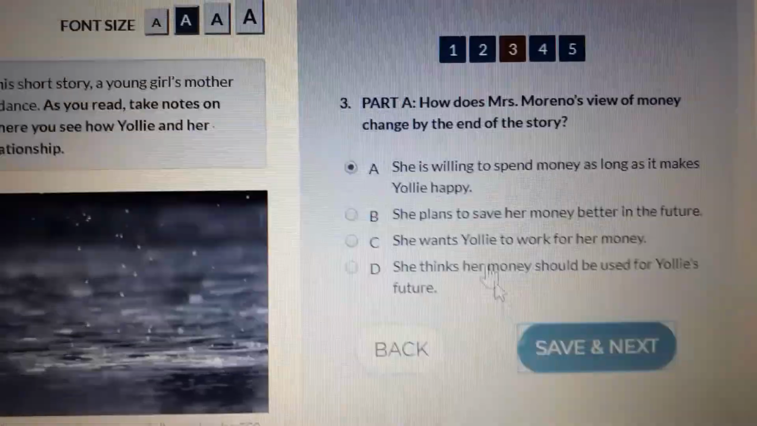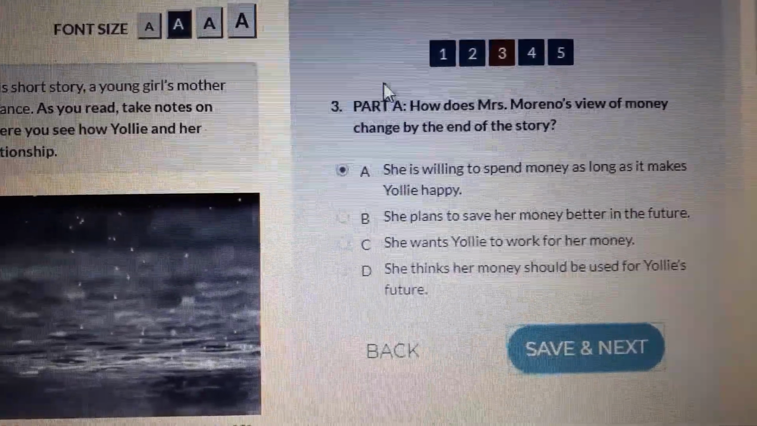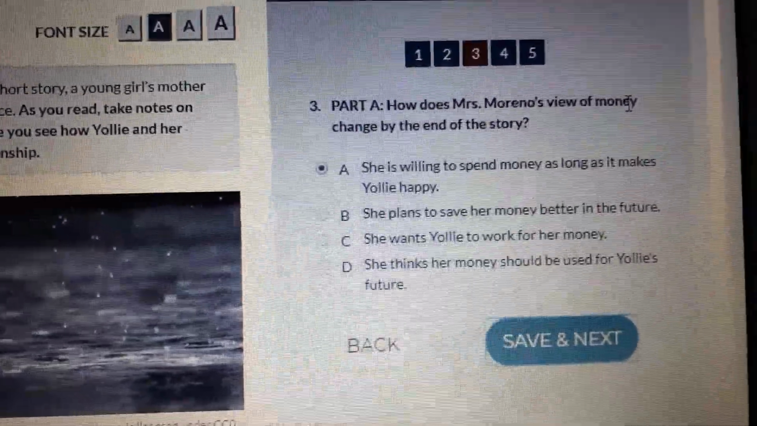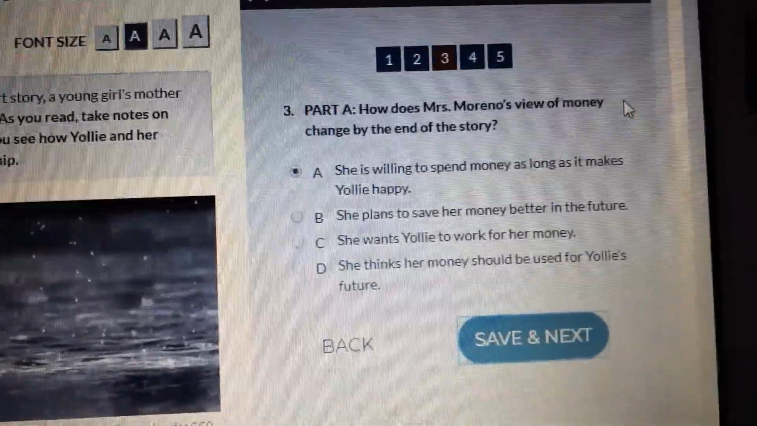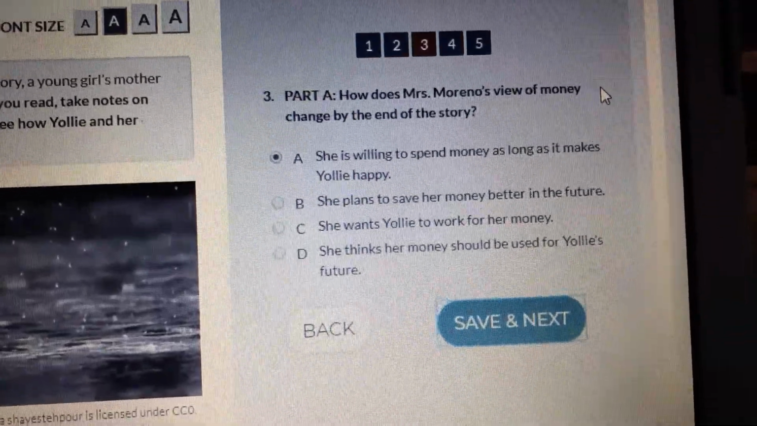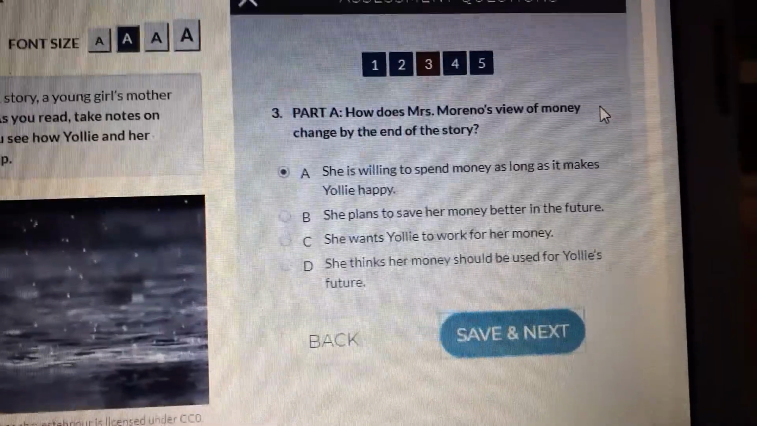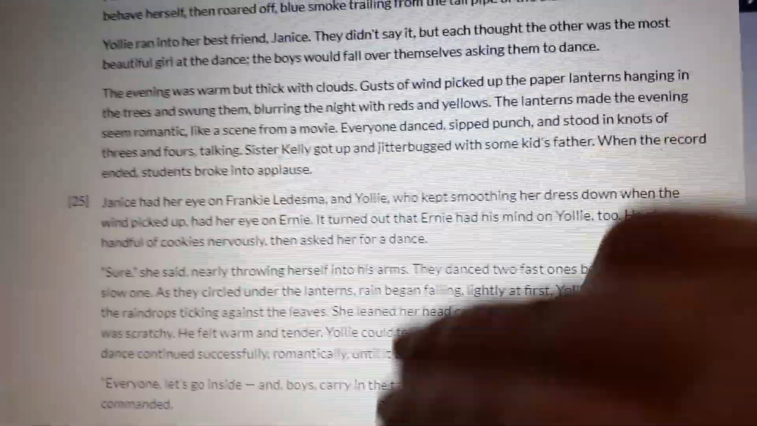Now question 3, again, part A. So that tells you that there's going to be a follow-up question, so you have to make sure that you get this part right so that you can get the second one right as well. Okay, so this one asks, how does Mrs. Moreno's view of money change by the end of the story? So what happens at the end of the story? I have to remember, or I can go back to the end of the story if I need to.